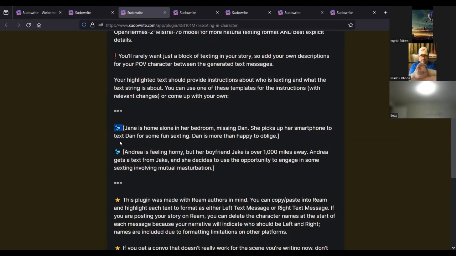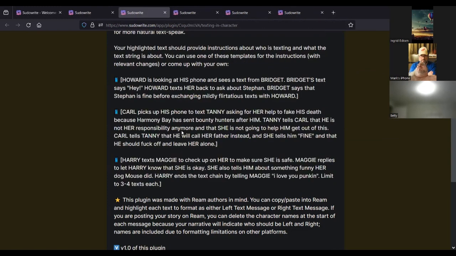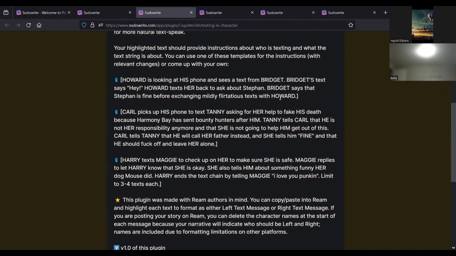And yes, I use the water droplets here too. But this isn't a spicy class, so we're going to just go back to the regular old texting plugin here. And in this one, I have Howard looking at his phone and he sees a text from Bridget. Bridget's text says, "Hey." Howard texts her back to ask about Stefan. Bridget says that Stefan is fine before exchanging mildly flirtatious texts with Howard.